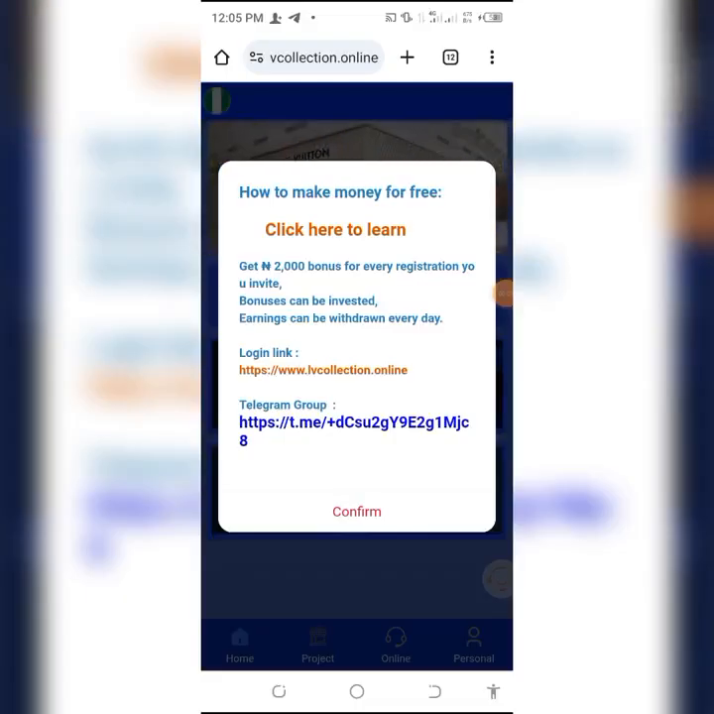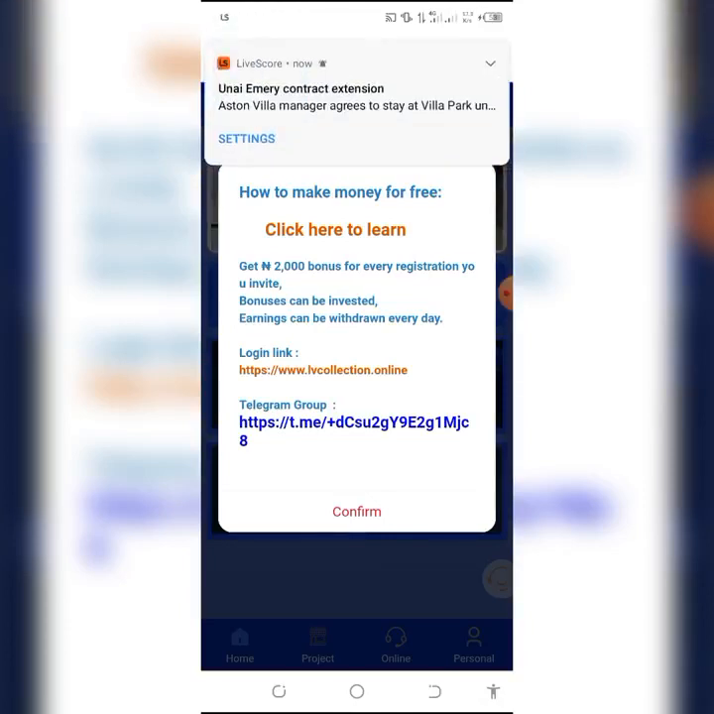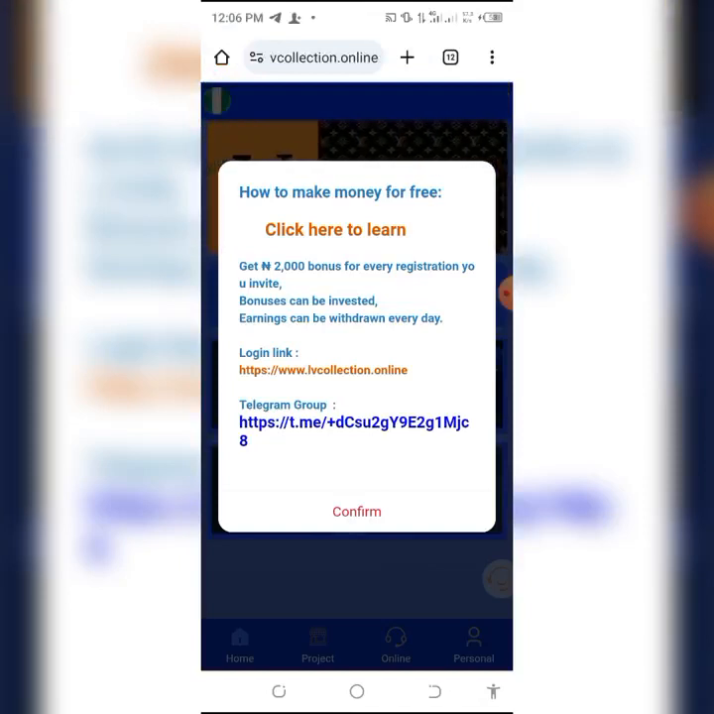Alright, so guys, this is the update I'm talking about here. You can make money freely here, without investing, and then use that money to invest. So this is it. You get 2,000 naira on everybody you invite that uses your link. You don't need to invest. Once someone uses your link to register, you are liable to 2,000 naira.